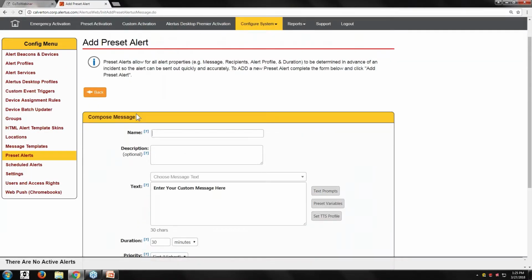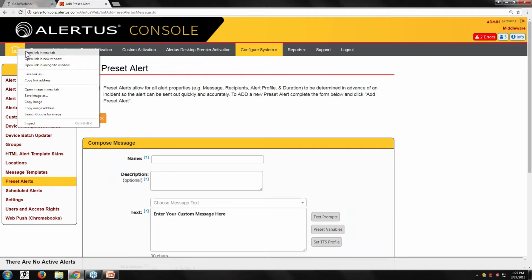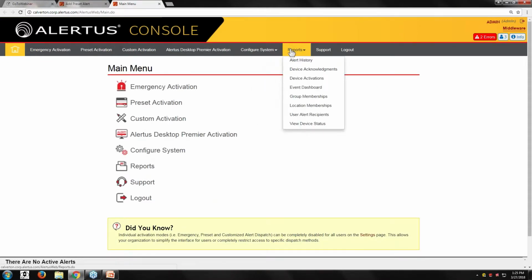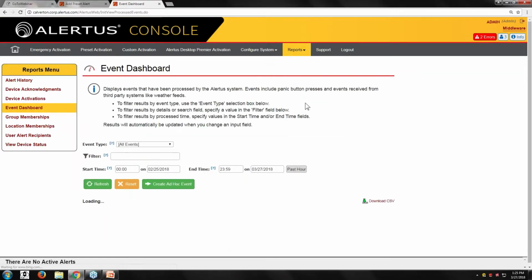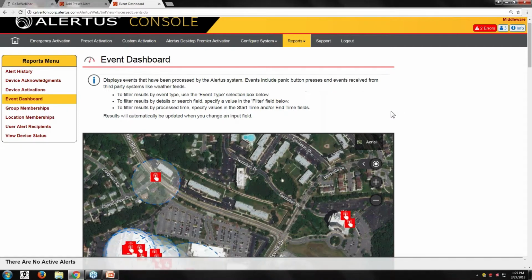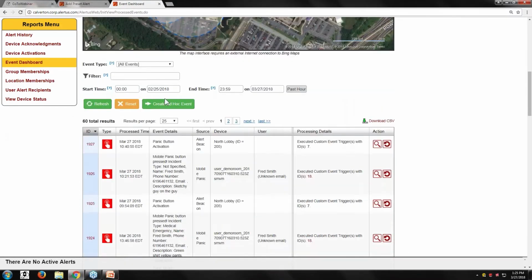Yeah. So what we'll do here is, I want to take this opportunity to show another screen. I want to show our event dashboard. The event dashboard is part of the Alertus console that allows the administrator to see all of the messages that are incoming to the Alertus server. But what we're going to use this for specifically is to look at an ad hoc event.